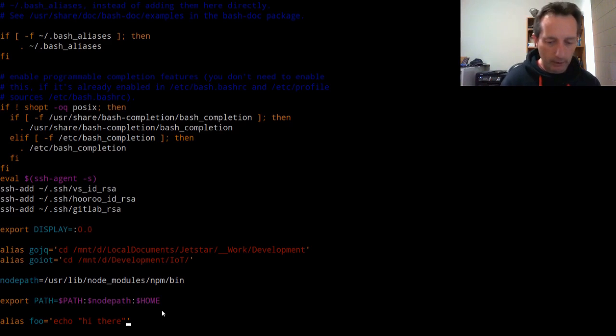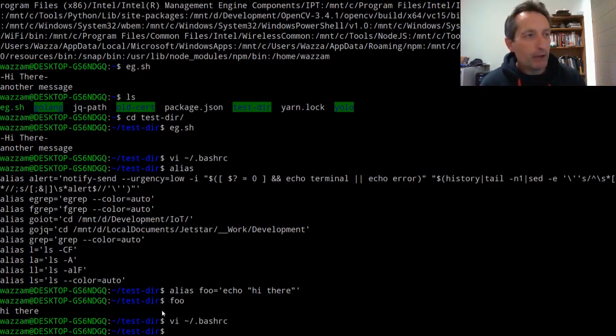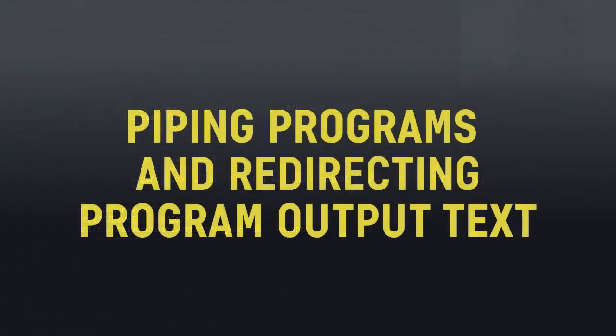Okay, and I can quit out of that. So that's how you customize your environment. You can add aliases, and that's how you can also extend the path environment variable to make programs available from whatever current directory you're in.